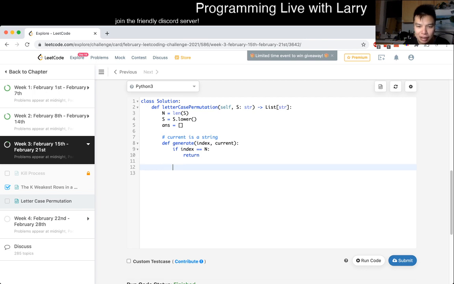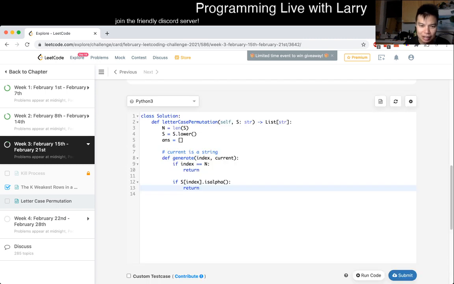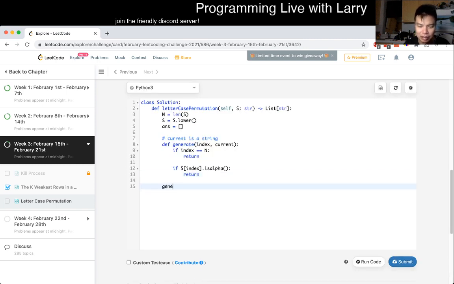And then if s of index is alpha, maybe I'm wrong. Let me run it again. Actually, I don't know. So we will generate and then return the answer.